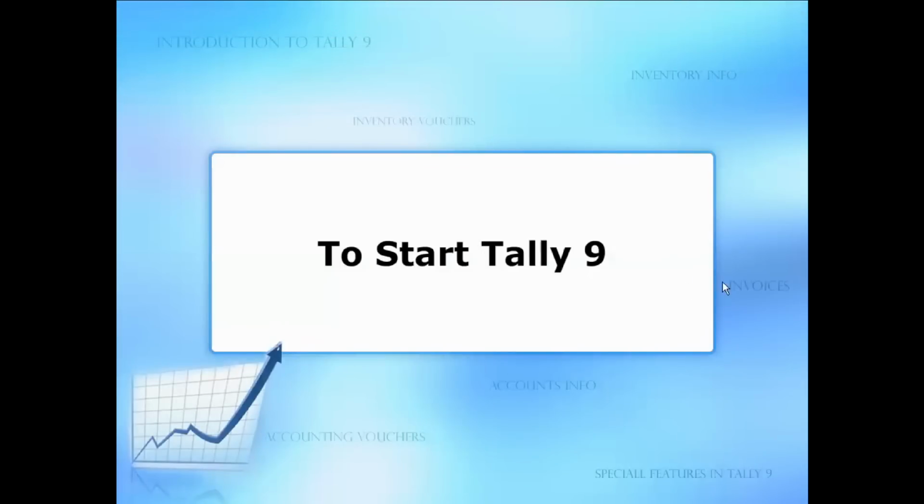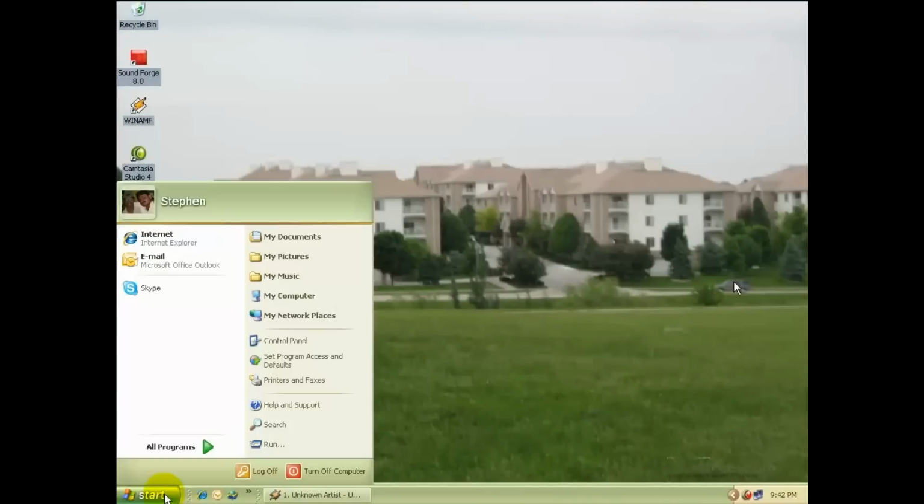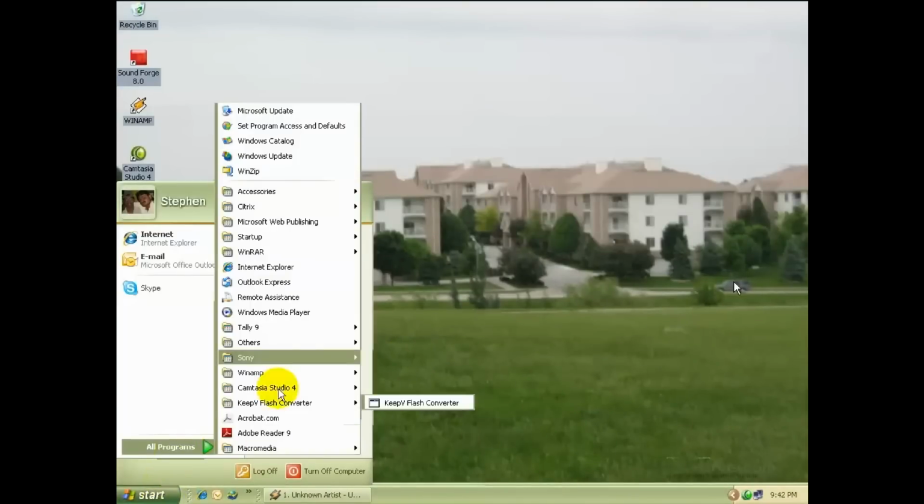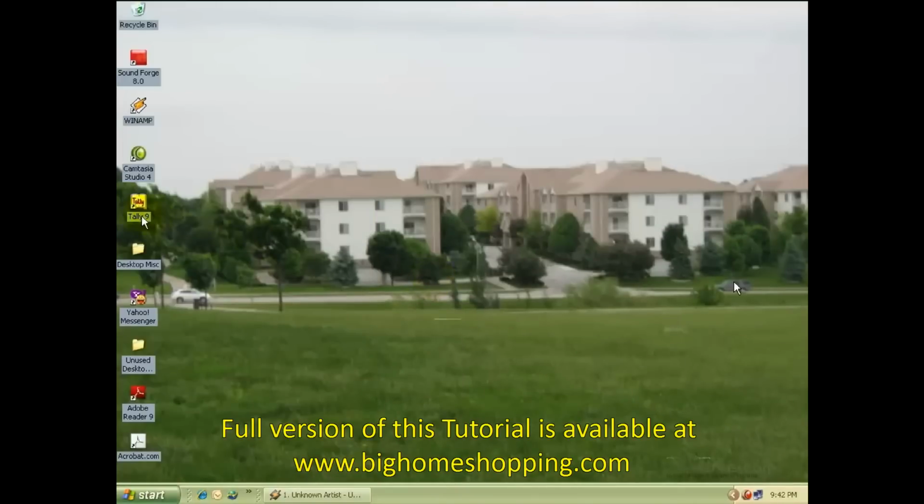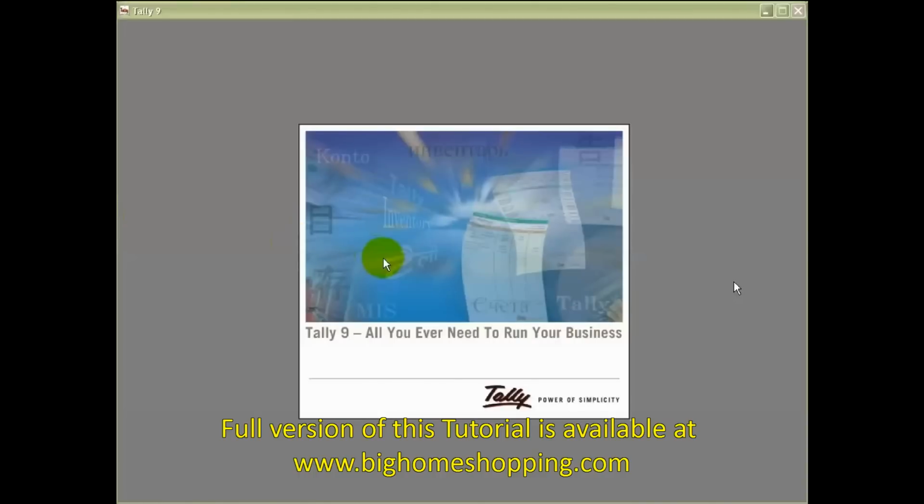To start Tally 9, click Start and go to All Programs, click Tally 9 and then click Tally 9 Release, or just double click on the Tally 9 icon.